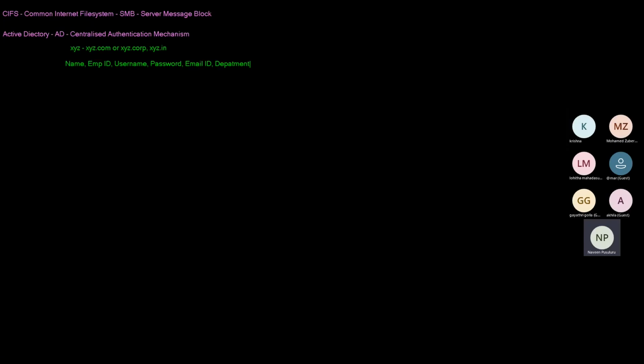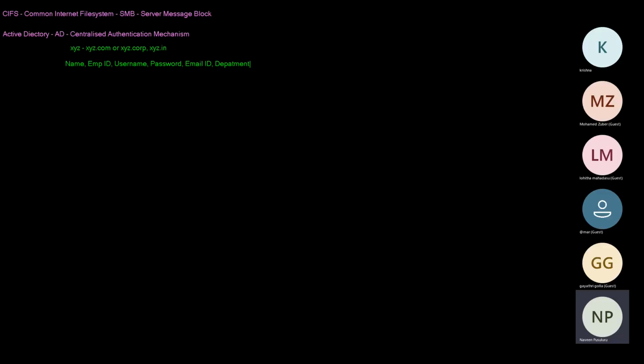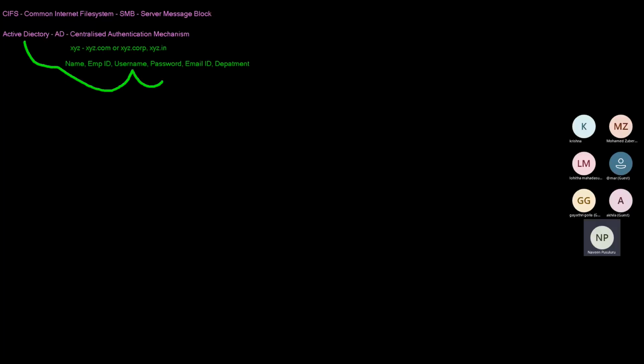Some companies will maintain multiple Active Directories. Some organizations will maintain only a single Active Directory. That is again based on their requirement. I don't know whether you guys have observed it or not, and how many of you are working. Whenever you got an office laptop, if you want to log into that laptop, you need to log in with this Active Directory account only, with the help of this Active Directory username and password.